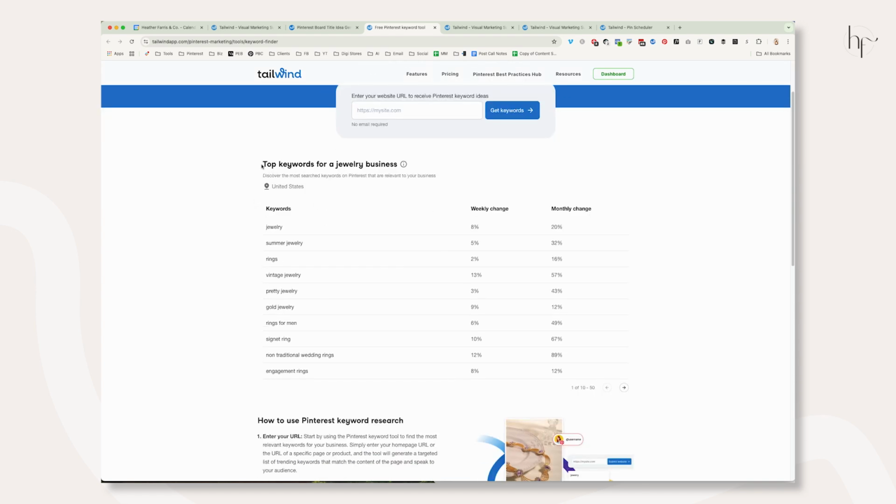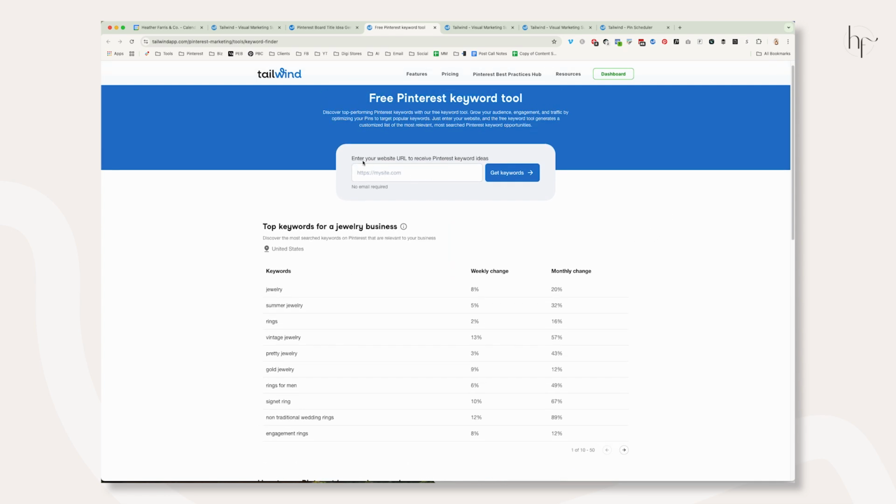Now, these are actually based on trends on Pinterest. So the keyword research tool is already built on the framework of the trends tool using the API. All you have to do is start with your URL to receive some keywords. So let's say I wanted to put in a brand, let's say K Jewelers.